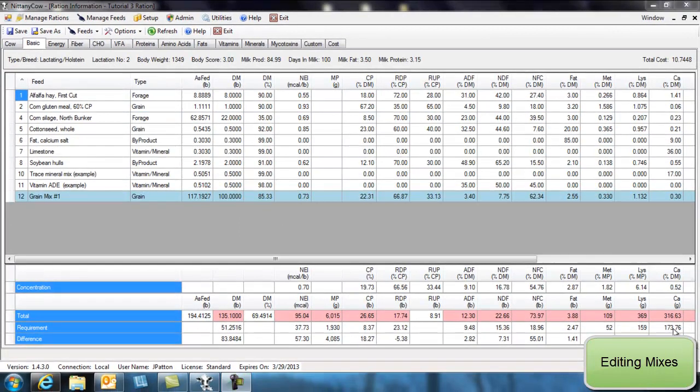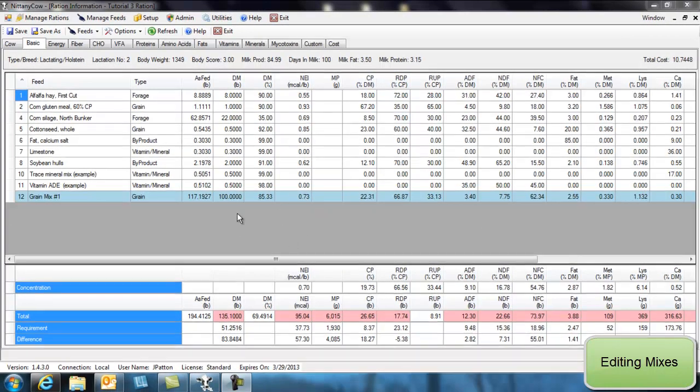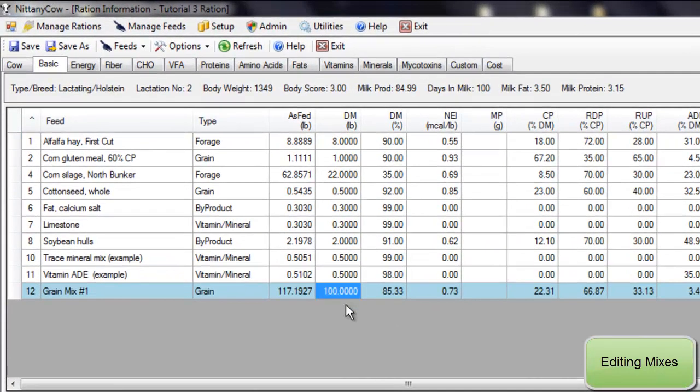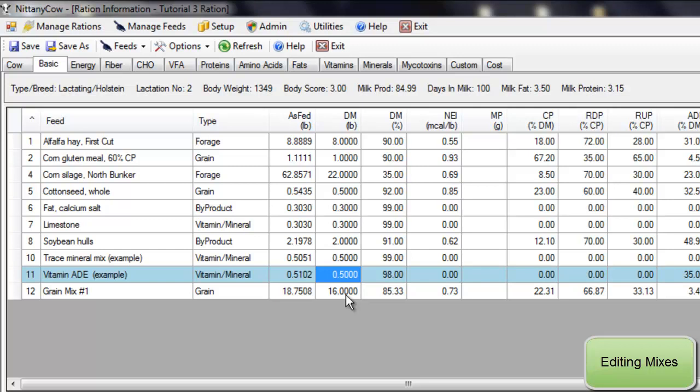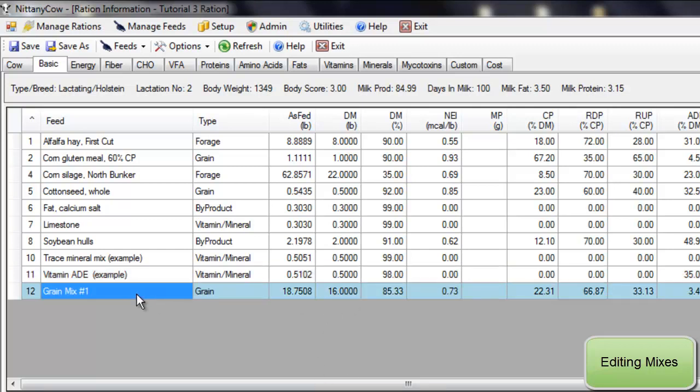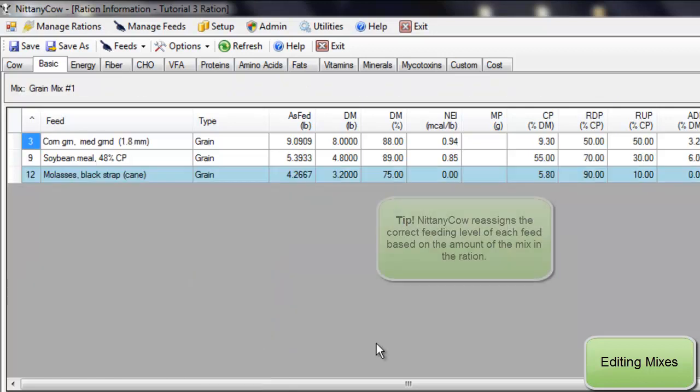In this example, I formulated the mix on a 100% dry matter basis, so now I want to adjust the dry matter or as-fed amount to something close to a reasonable feeding level. In this case, I probably will want to revisit the Edit Mix window to fine-tune the mix so that it balances the ration appropriately. Please be careful.